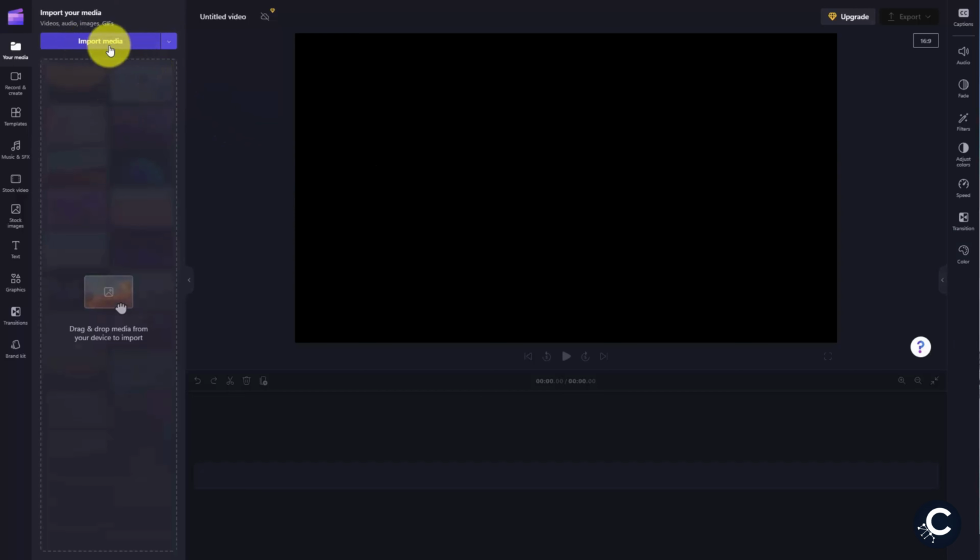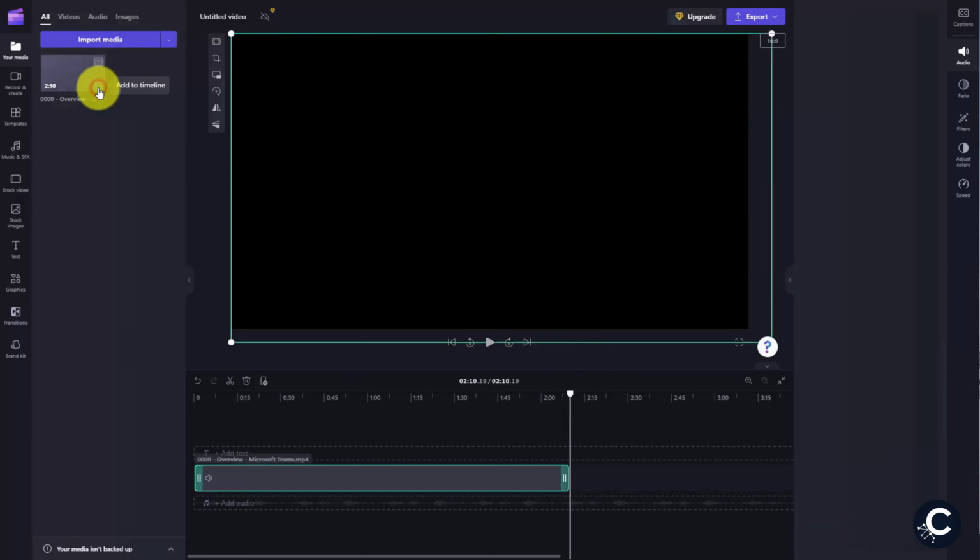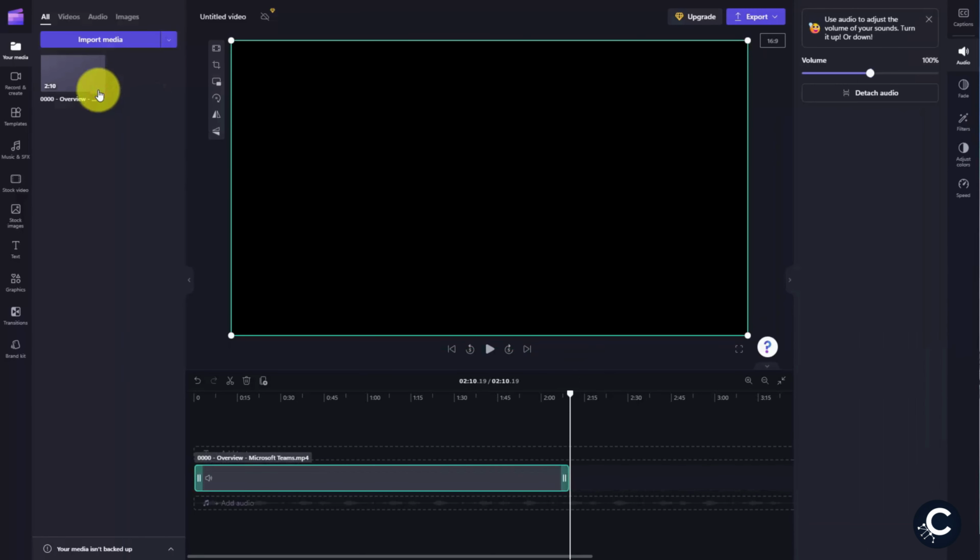You can add in assets to your Microsoft Clipchamp. You're going to see this area here that says Import Video. What you'll then notice is that you will see the video in your workspace. You'll need to click this green button here on top of the media to add it to your timeline. Once you add it to your timeline, you will then see a visual representation of the media on your timeline.